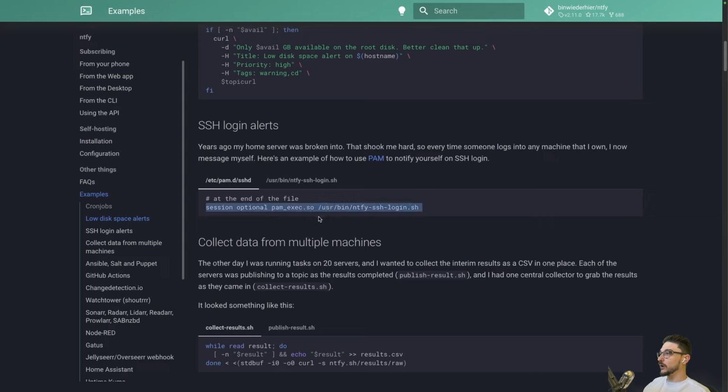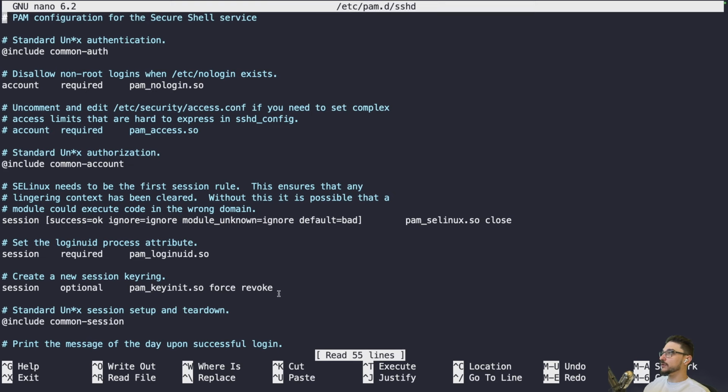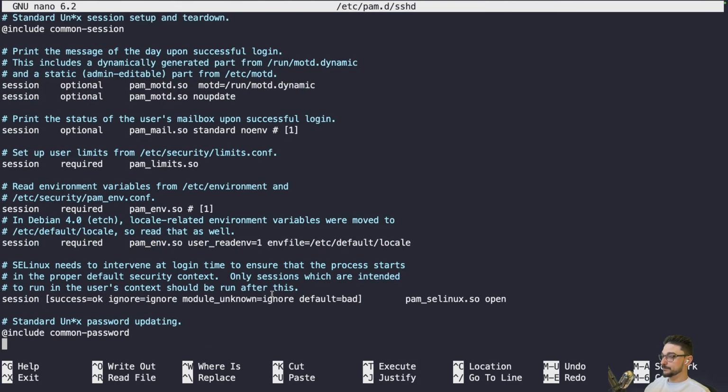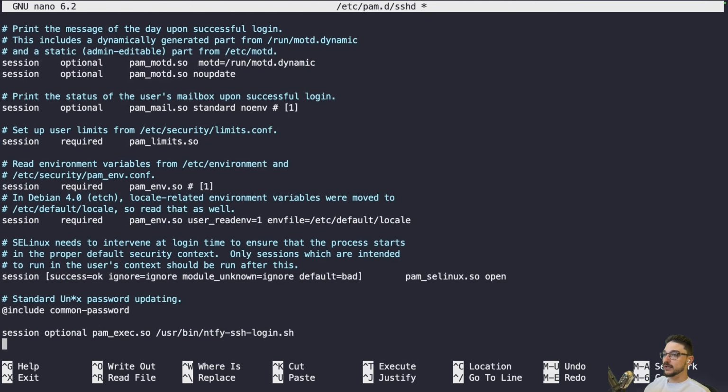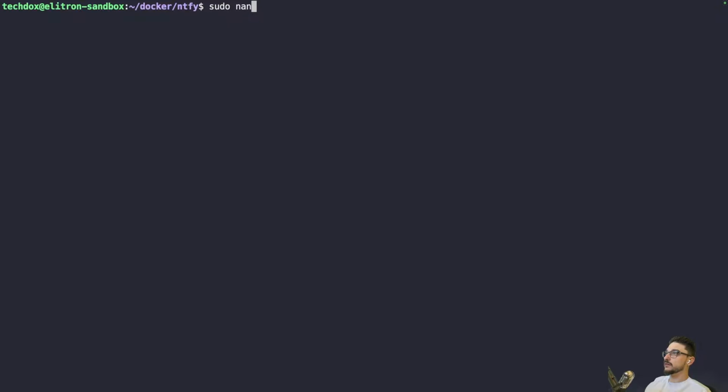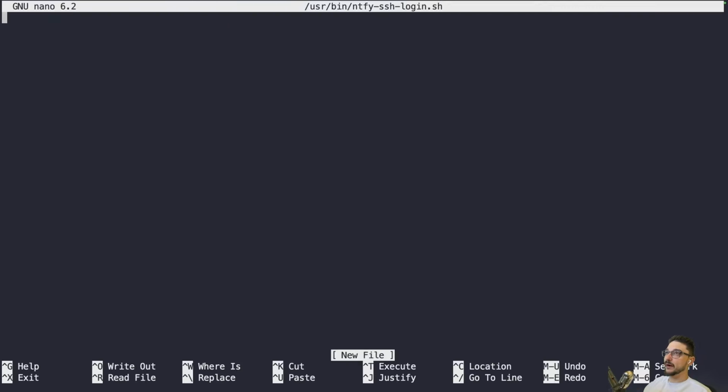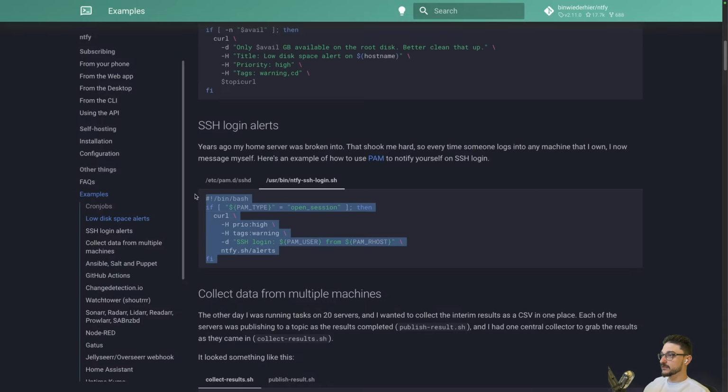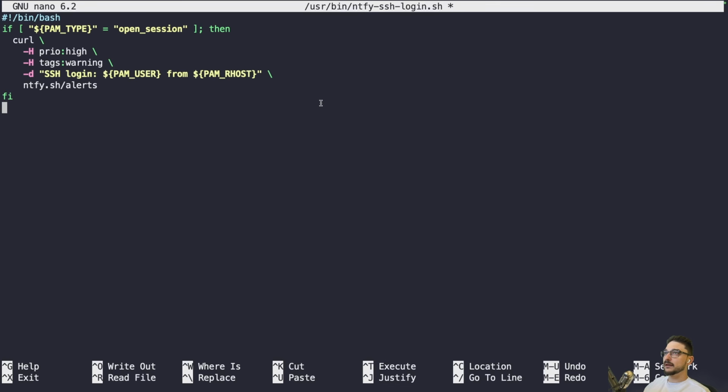So last example. Let's copy this and I'll go edit this file here, the SSHD file. So jumping onto my server, we'll scroll right down to the bottom and paste that in there. So you can see here that it's going to be looking for an Ntfy SSH login shell script, right? And this is where it's going to be located. So we're going to need to make this file. So let's copy that, and if I just do a sudo nano with that directory, now I can go back to that example and there should be a script we can grab. And here it is. So I can grab that script, come back here, paste that in.